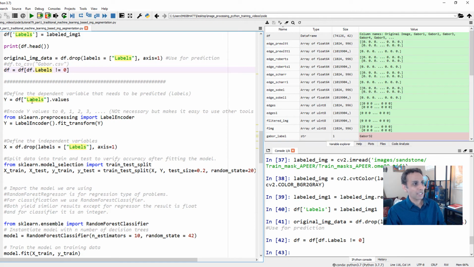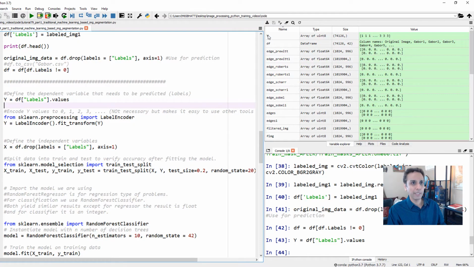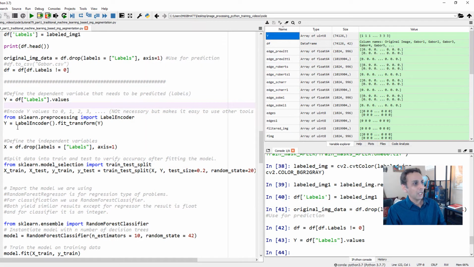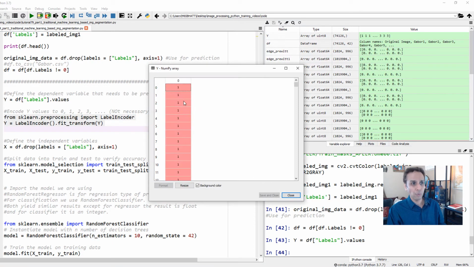Now let's separate this data frame into X and Y. Y is the value that we are trying to predict, which means our labels. So my Y is basically an array that says 1, 2, 3 or so. You see we have 1, 2, 3, and again, this is at every pixel. What is the label? One thing I added here is a label encoder. This is an optional step. Right now, you see the Y values are going from 1, 2, 3, 4.